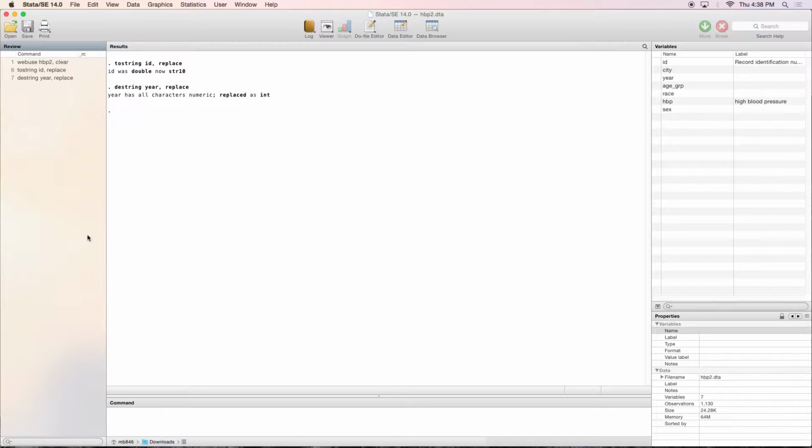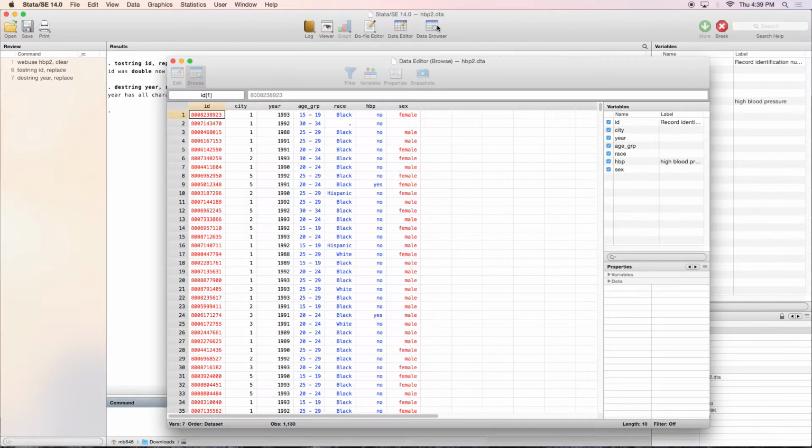Today we're going to be talking about creating and deleting variables using the encode command, gen command, and extensions to the generate command. We'll also be doing recode and then dropping variables. So recently I just used the HBP2 dataset to fix up a couple things. We're going to be staying in this dataset, and if you want to use it, just type in web use HBP2, clear. And one thing we can do real quick is browse the data.